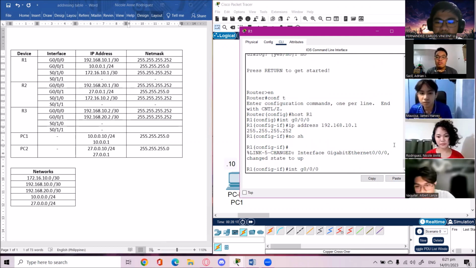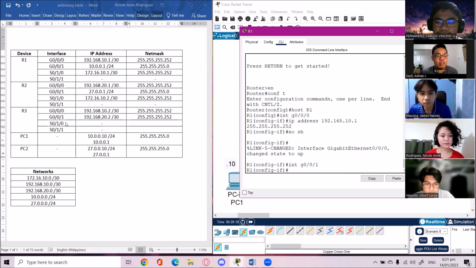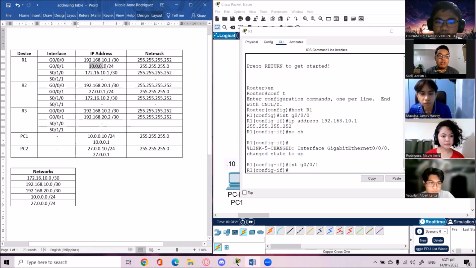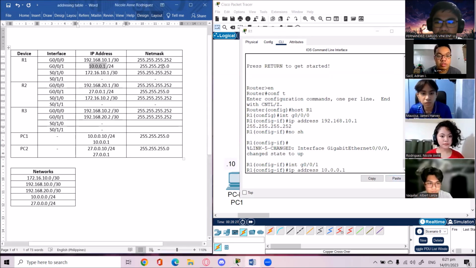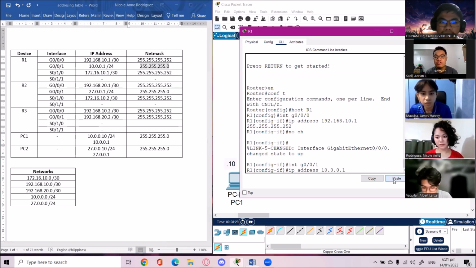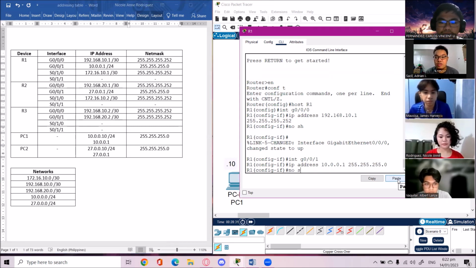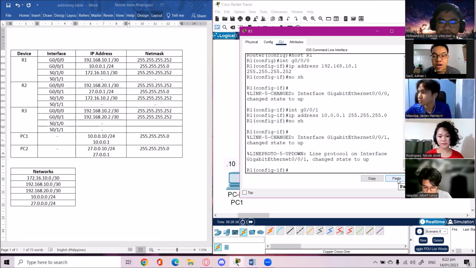Then it goes the same with those in interface G0/0/1. Again, IP address. This is for the PC1, of course. Then again, we type no shutdown, and then we configure the serial connection.